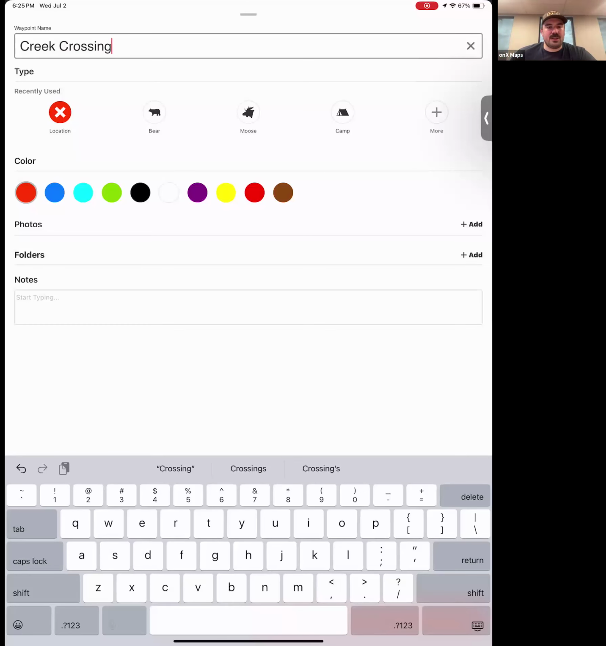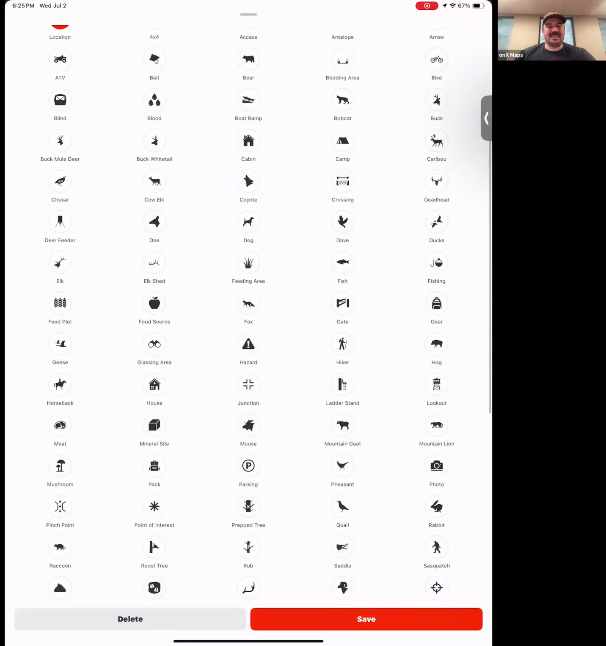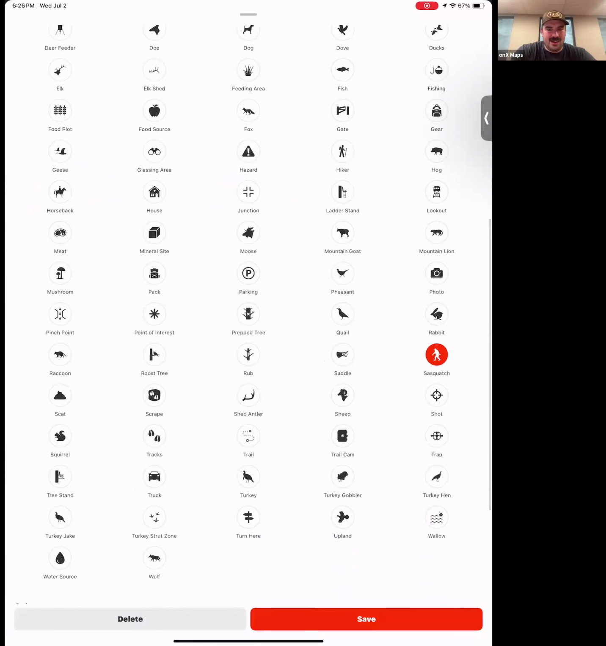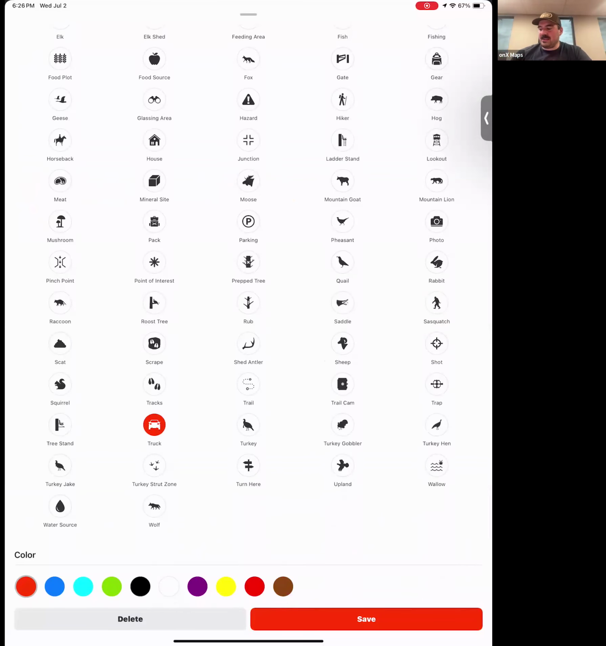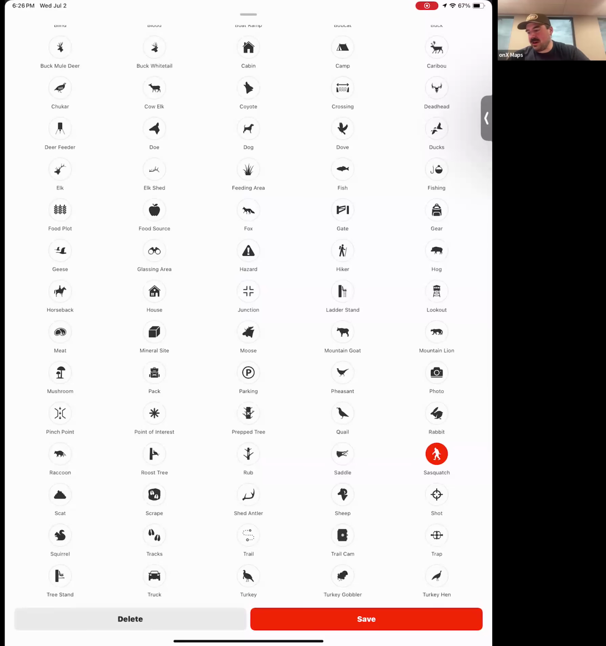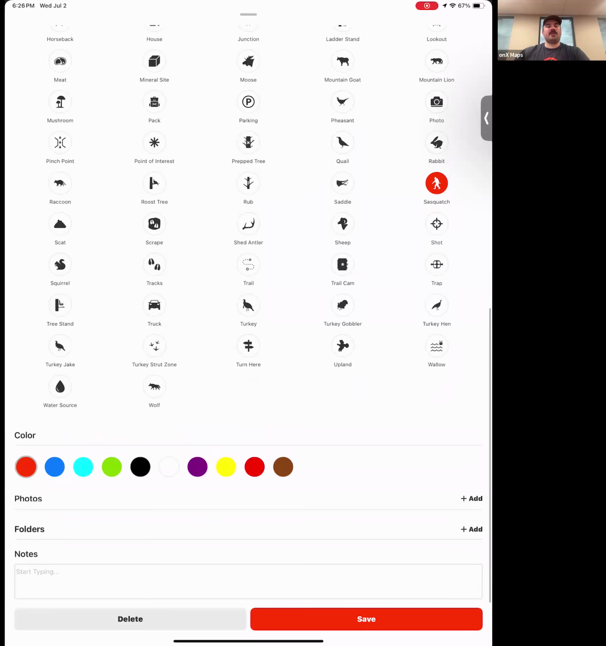Next step is change the icon. It's going to be the red X or the orange X by default. If I tap on more, we've got like 90 different ones. Kathy in the chat said she likes this Sasquatch icon. I do as well, so we're going to choose that one. But like I talked about the truck, you could do mountain goat, hazard. I use that in the road. If there's a washout in the road, I'll mark a hazard there so I know where it is. Deer, ducks, caribou, raccoon, whatever. We're going to go with Sasquatch on this one.